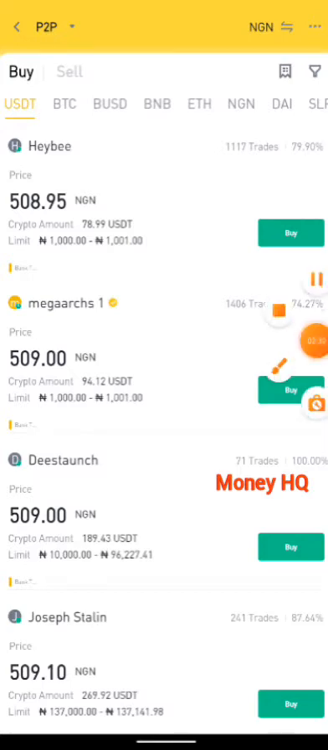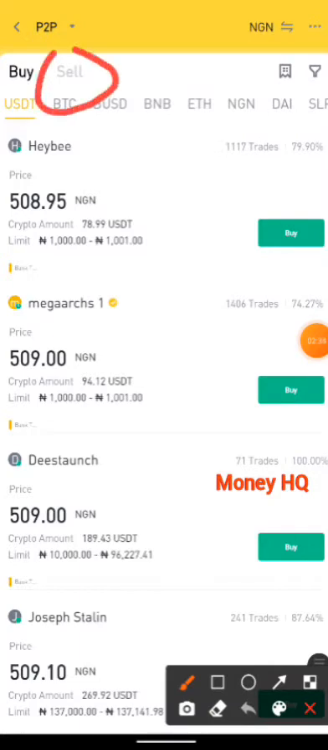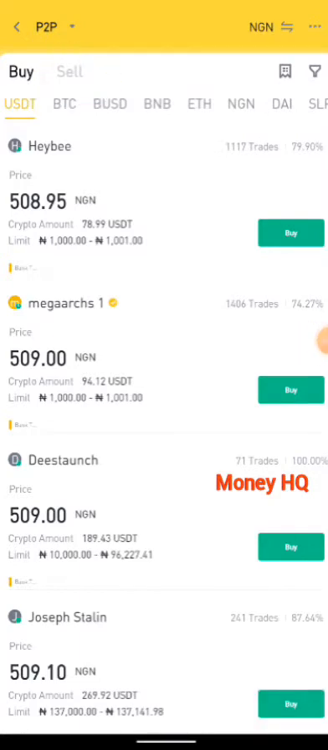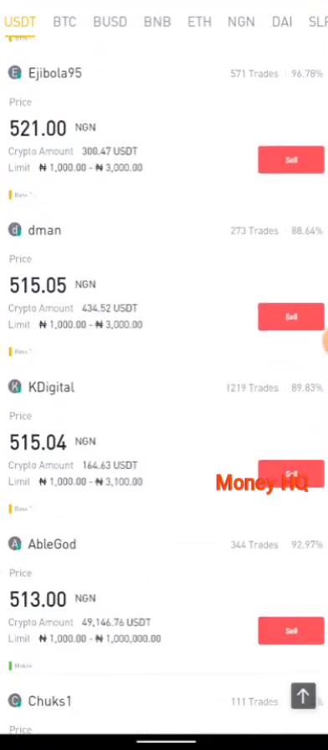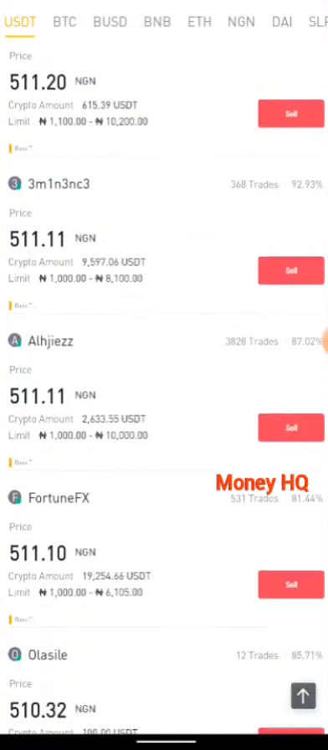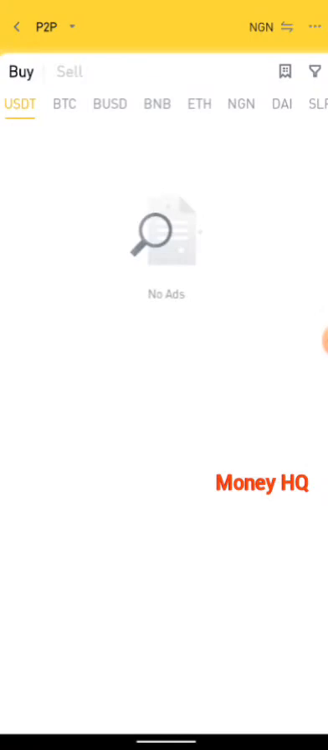And in case you want to sell, you click on this sell tab. It will switch. Let's click on the sell tab so that you guys will see. Good. As you can see, we clicked on the sell tab and it has switched. So click on the buy tab back.